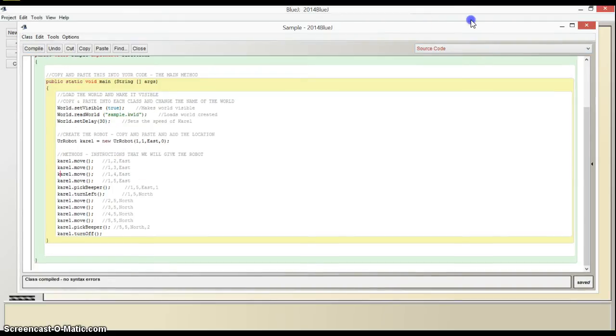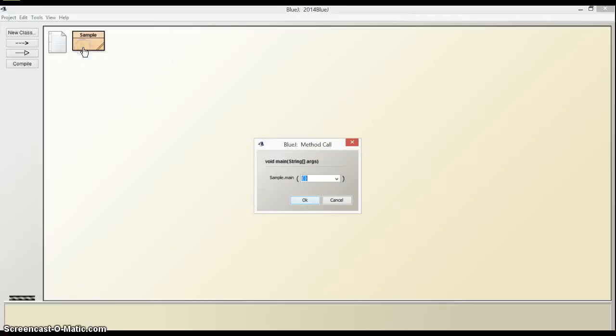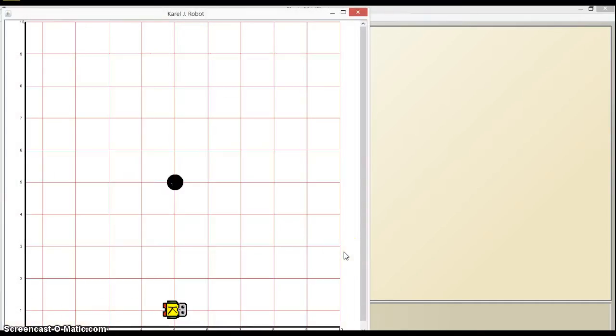BlueJ automatically saves, so I close that out. Now I'm ready to run it. I'm going to right click, and I'm going to go to void main. This is the main method. So when I click on this, it's going to pull up, and you might have to move some things around, but it should pull up the Karel world, and we should see Karel execute. So here we go. Void main. I click on OK, and there goes Karel. Picks up the beeper, turns left, picks up the beeper, and turns off. And the program's done.